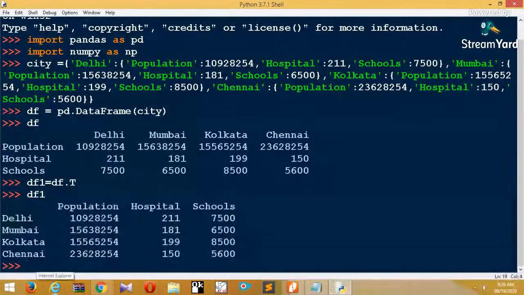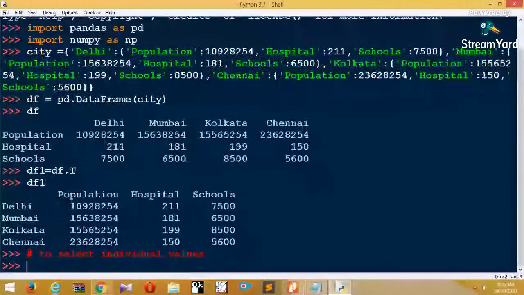So now, today we'll go for today's topic. The topic is, if you want to simply select individual values from a data frame, how can we do that? Whenever we need to select an individual value, for example, I want to fetch Delhi's population.